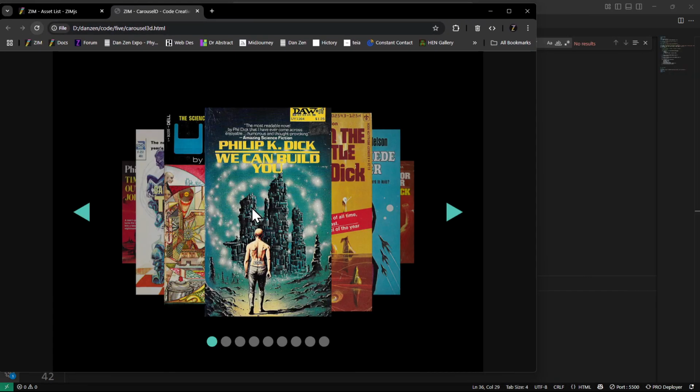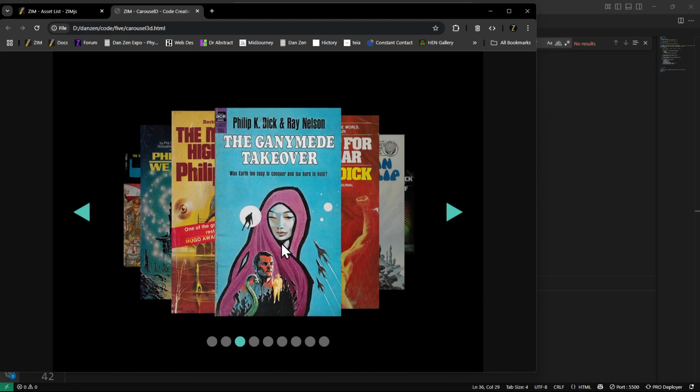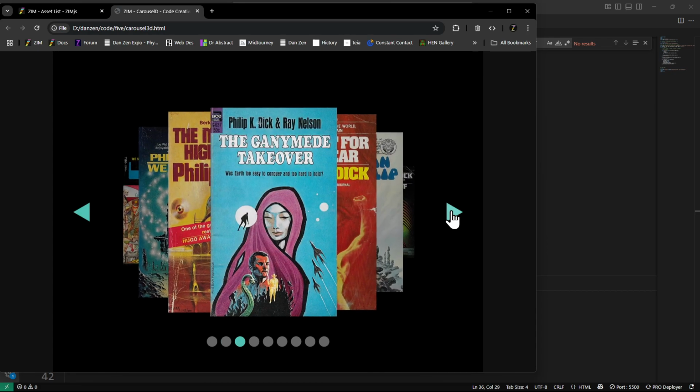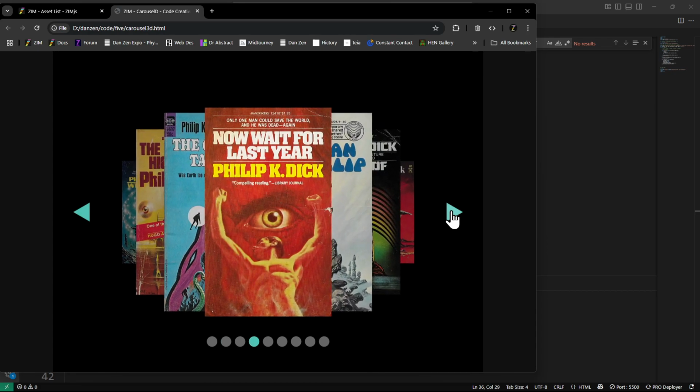So this was a code in 5 minutes. Code in 5 minutes plus. Nice, huh? So there we go. That's set. The indicator's making it go. The arrows are making it go. That is pretty neat, isn't it? I love it. So, good.